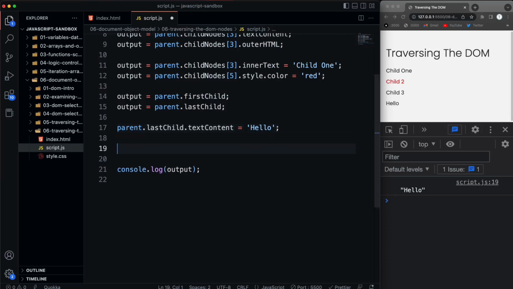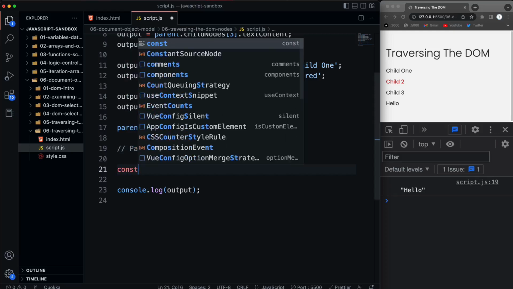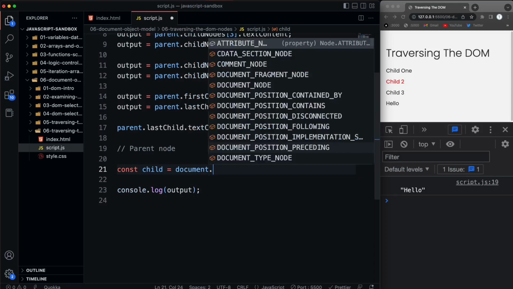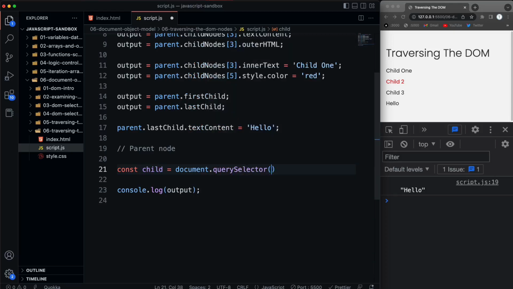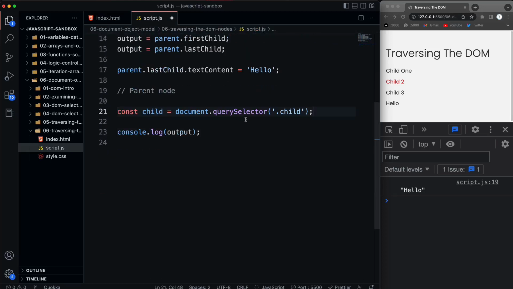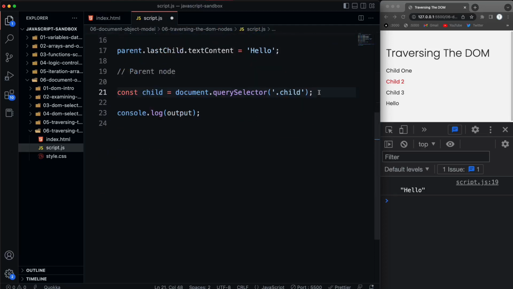So now I want to look at parent nodes, or getting parent nodes from the child, right? So what we'll do is create, just like we did in the last video, a child. We'll use document.querySelector, and we want to select a class of child. Okay, so what we're doing is selecting this right here. Now to get its parent node, we can use the parentNode property.